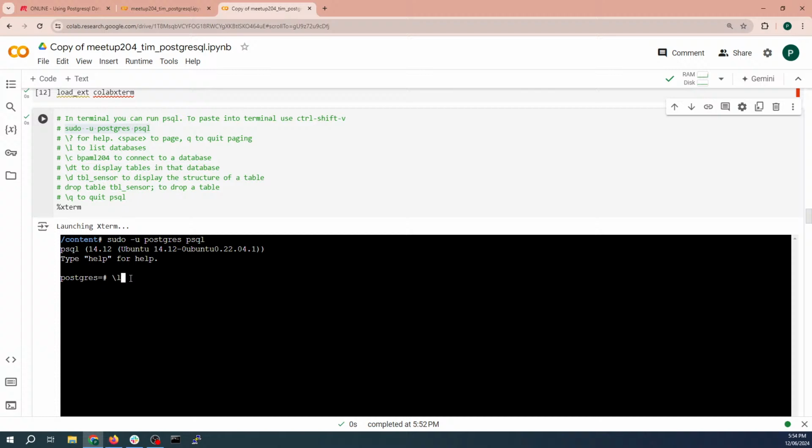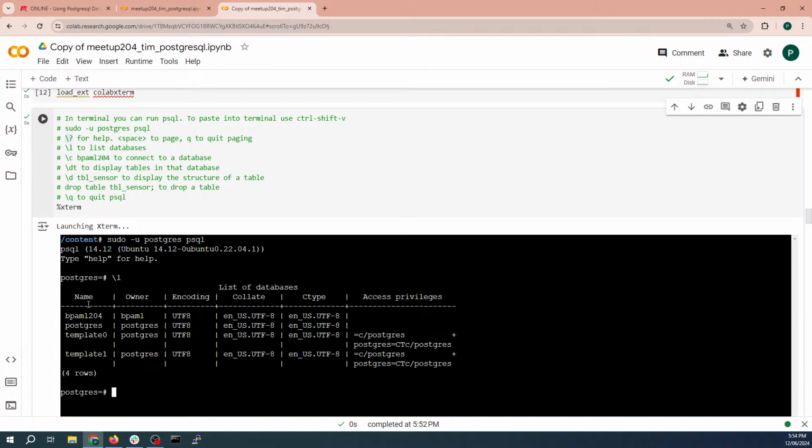So you could type help if you wanted a list of all the commands, or even \?, I've given you a few that you can do here. So \l will list the databases that are installed. So we can see BPAML204 is installed, that we installed earlier. That was the database we created from the command line. Well, we want to know if there's any tables inside that. So let's connect to that database.